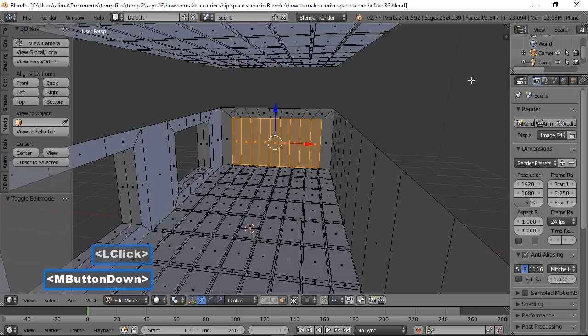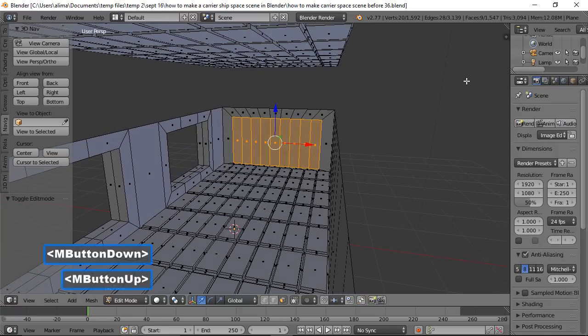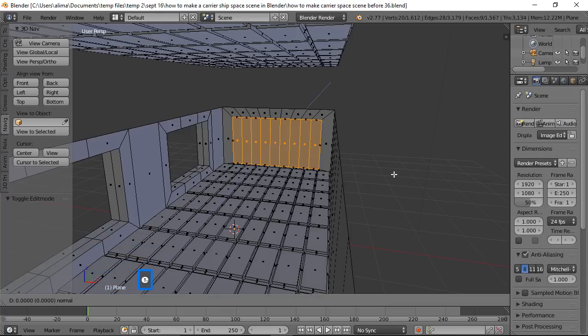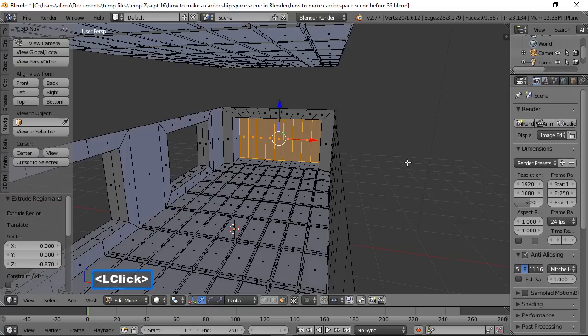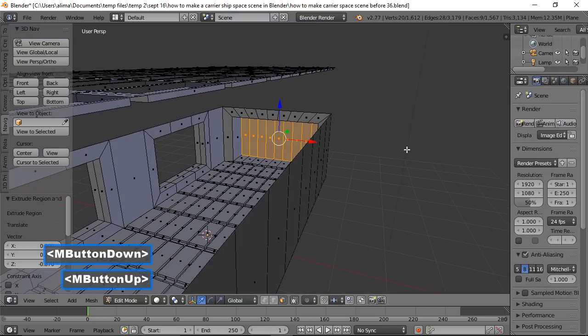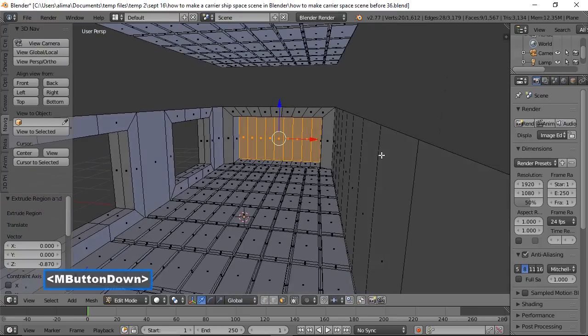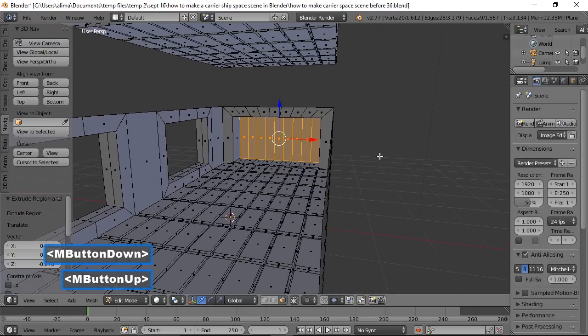Okay, I'm going to hold the middle mouse button to rotate the view a little. Okay, now I'm going to press E to extrude and take this back some. About like that. And then left click to lock in. I'm going to hold the middle mouse button just to take a look. Okay, now I'm going to press E to extrude again. I'm then going to left click to lock that in.